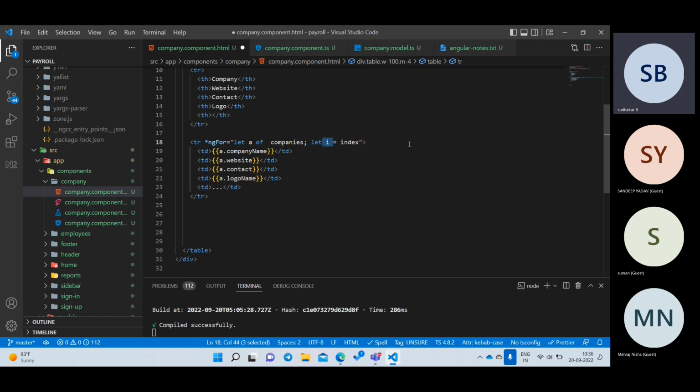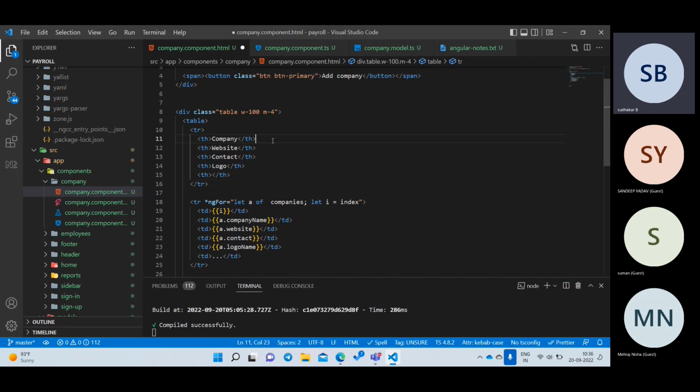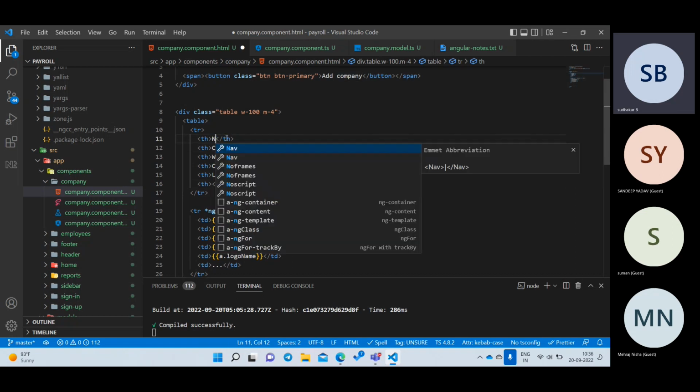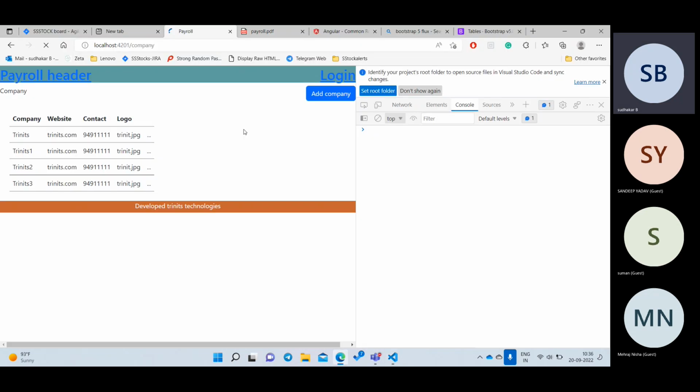In i. So now I will write another tr, another td, and here I will say i. But here also I need to write one th, right? Because I am creating another td. I will say number.